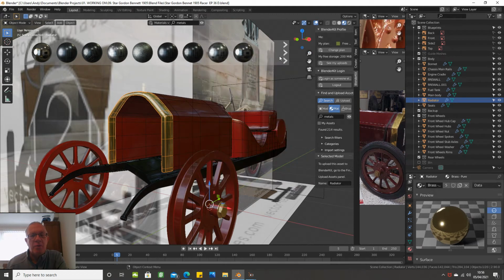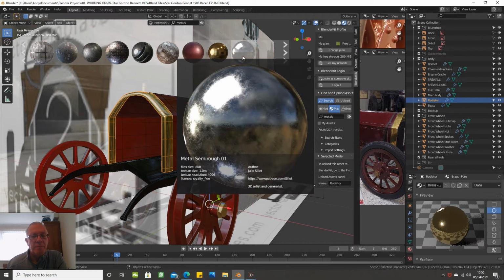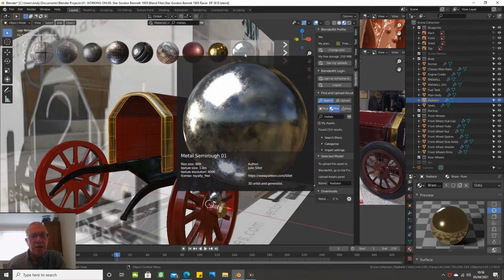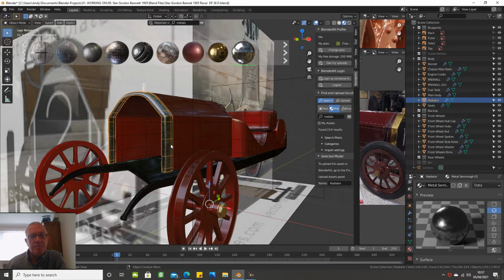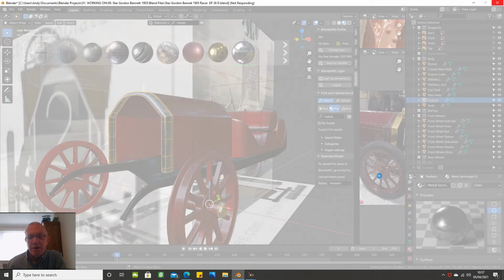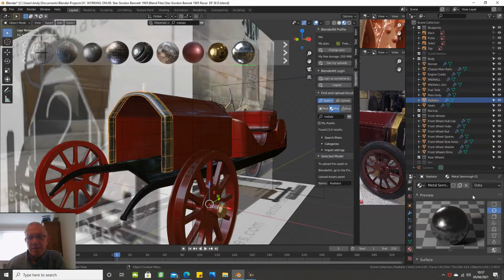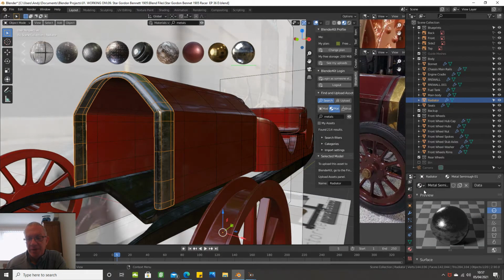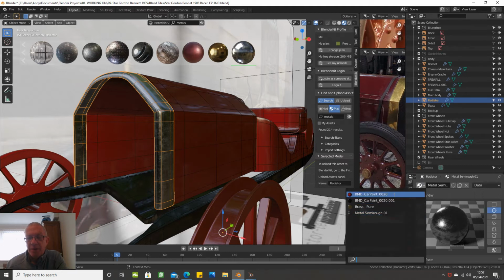So let's say we want, let's choose one. So I'll choose a metal semi-rough, so just click onto that, and it automatically updates your file, and there it is. So that's where it is. So when you select it, go here and it will be in your project. Blender's having a bit of a meltdown here. So you click on that, and there's all the different things.